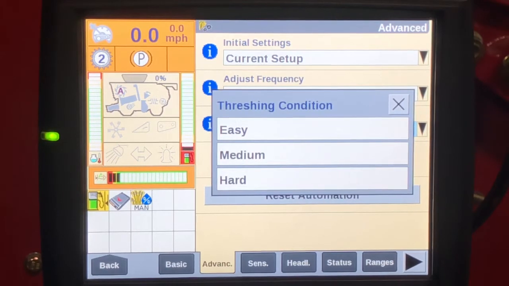So if I go from easy to medium, let's say I'm in corn, in easy it's going to give the vanes a pretty wide range of adjustment, and it's going to allow that rotor speed to run from around 300 RPMs to 450 RPMs.